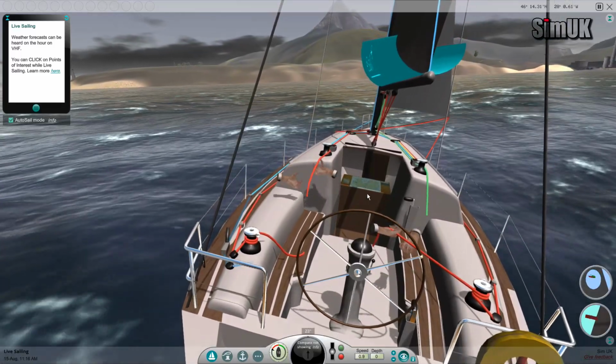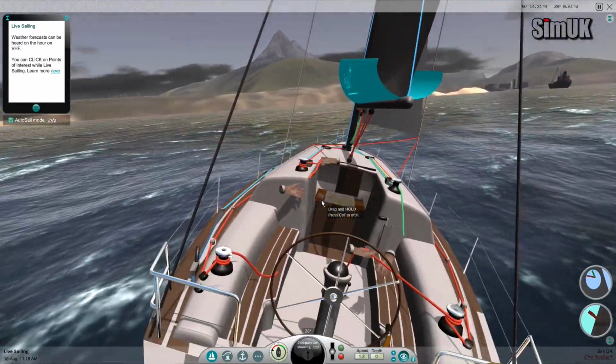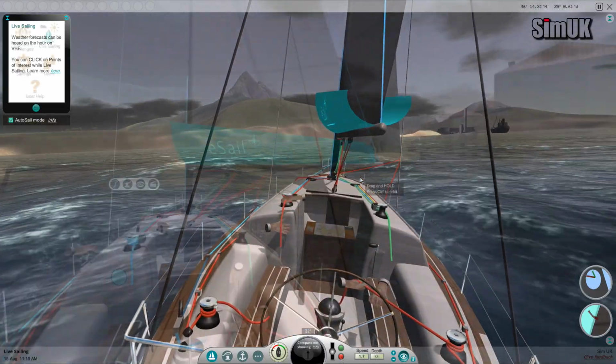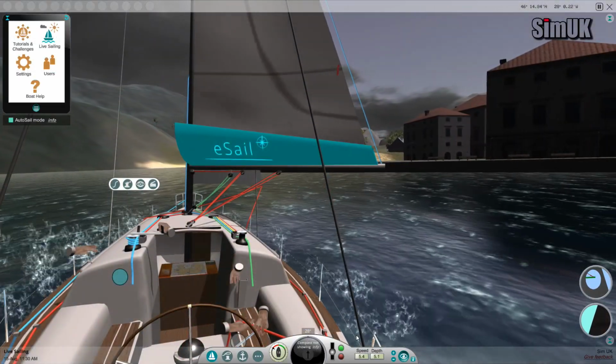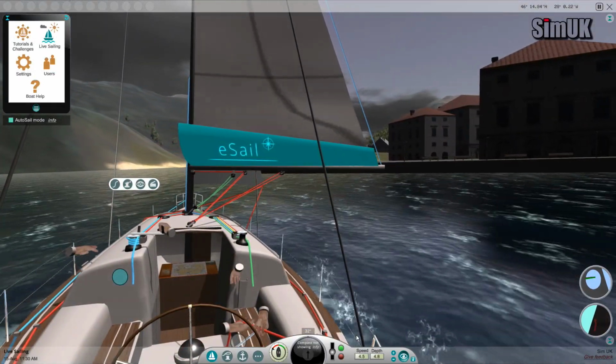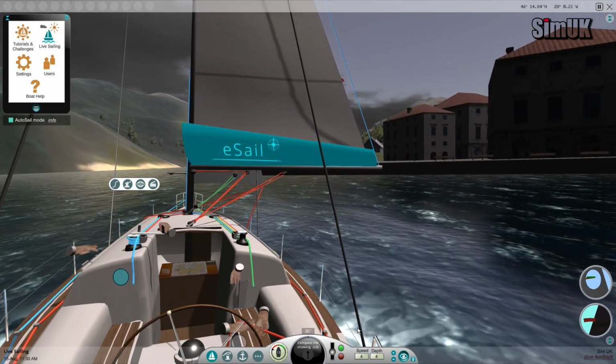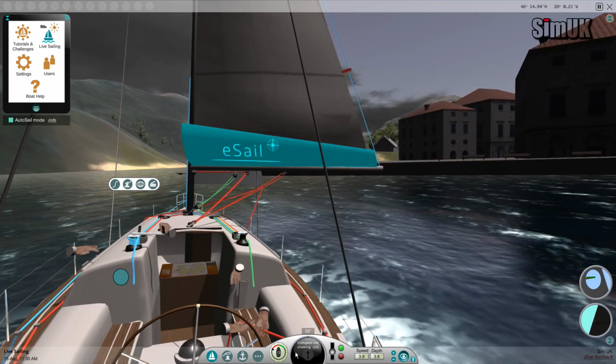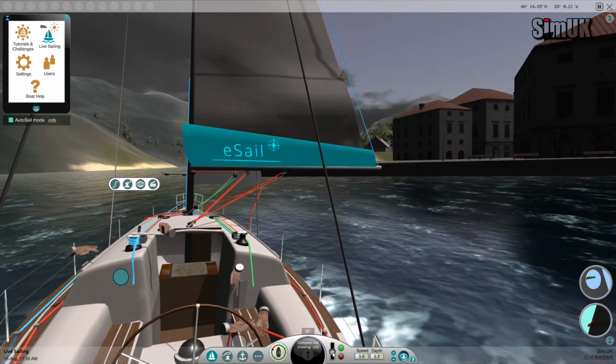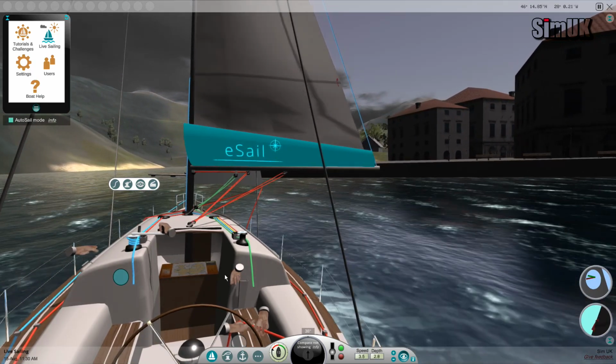There's also steering challenges, anchoring challenges. Yes, anchoring is included in this game. And there's also passage planning, and more is set to come. eSail is apparently constantly evolving, and with that they hope to bring more navigation tools, more challenges such as mooring, and more fun stuff. Who knows what that is?